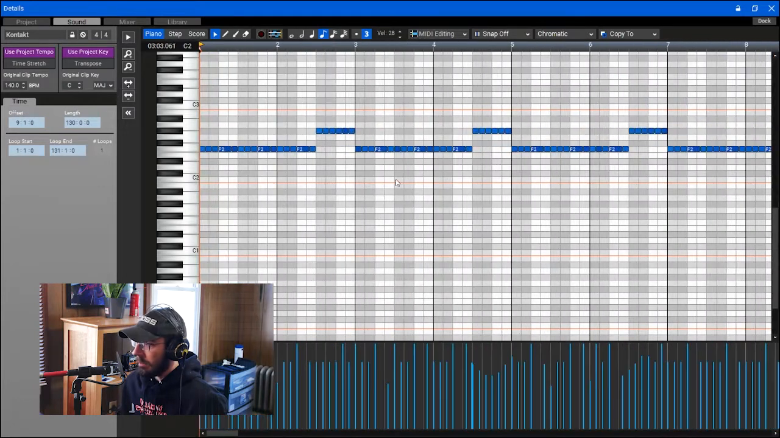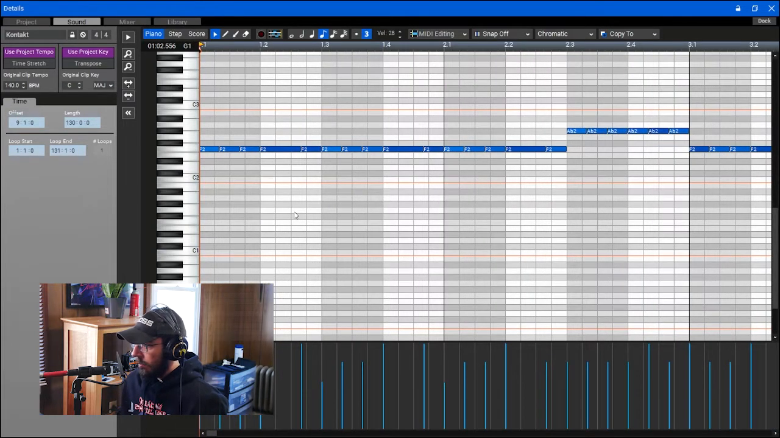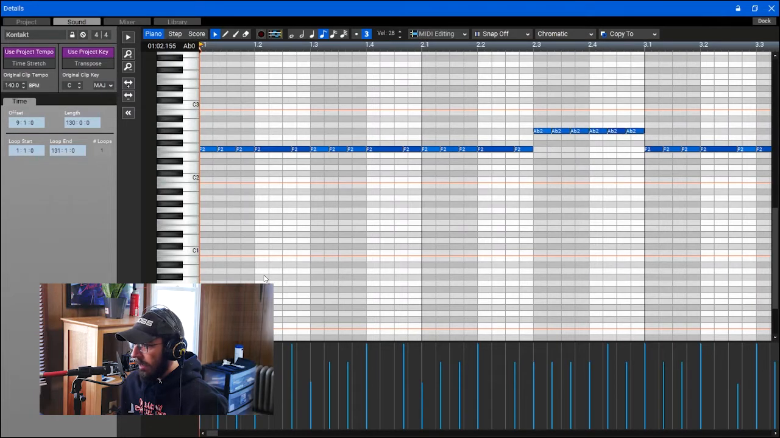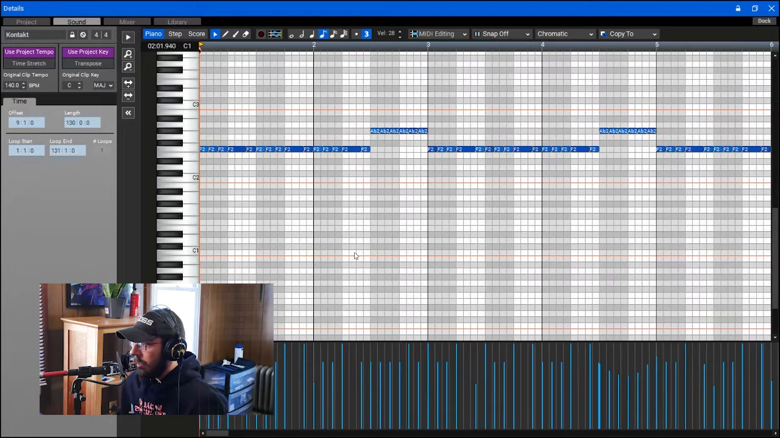Probably the first thing that you're going to want to do is humanize the velocities. And one of the easiest things to do is to add accents. I have the bass playing at 100 as far as the velocities, and then for accents, I bump it up to 127. And when you add those accents, that's when it starts coming alive a little bit. It doesn't sound as robotic and stiff.